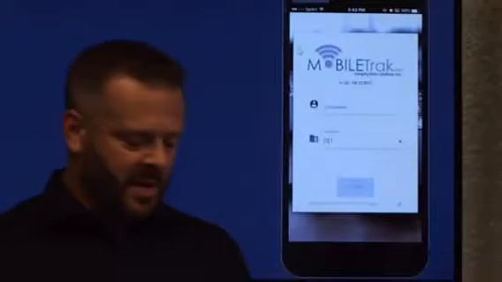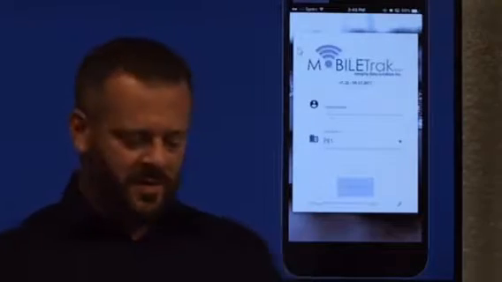Hi and welcome back. So continuing with our MOBILETrak demonstration of the mobile devices, we're going to now focus on a different transaction, and that transaction is going to be our receiving module.